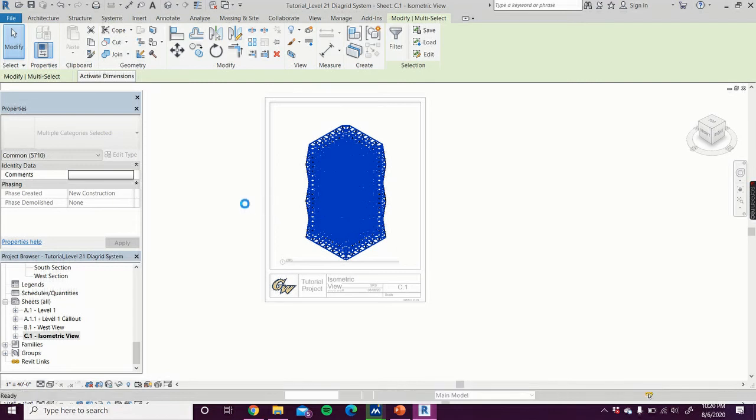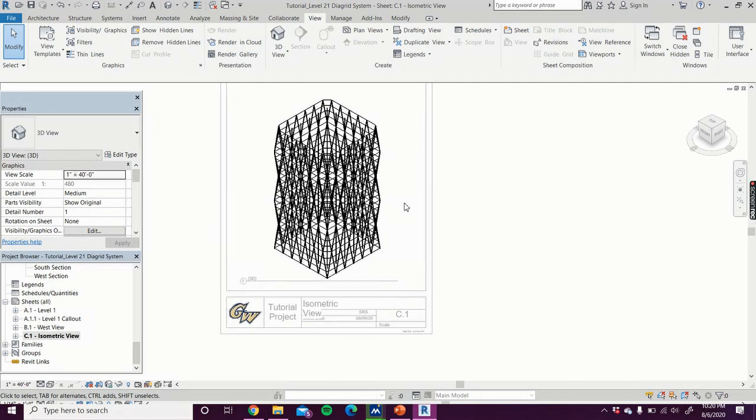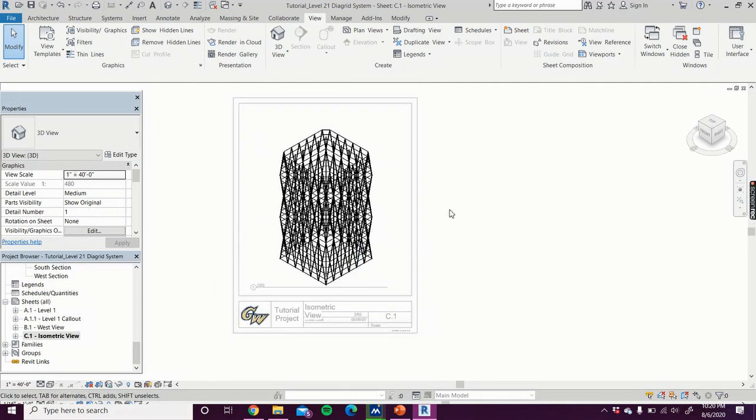You won't be relying on an isometric view. You may not even really need it in the sheet, but this can be good to just give an overview saying that it looks good, and that's how you put it into a sheet. And you don't have to filter it. That's just to help it look neater and more legible.